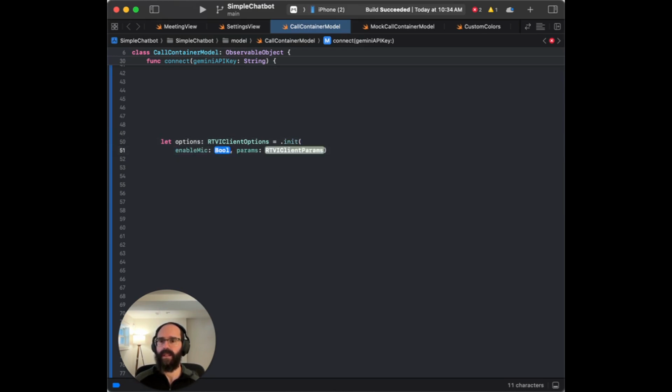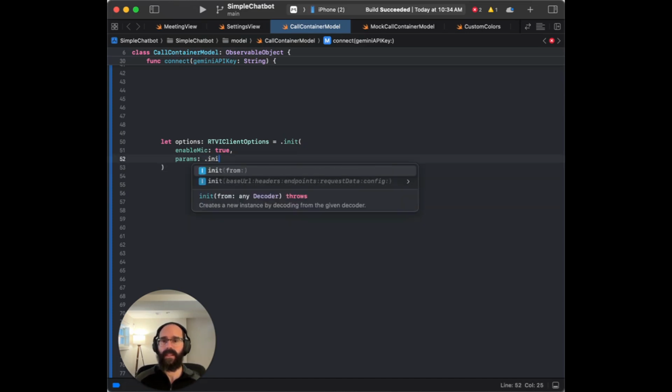So we'll start by specifying enable mic true, which tells us that we want the mic to come on automatically as soon as we connect to the voice agent. Note that this is actually the default behavior, but I just wanted to show this just to be perfectly explicit. Now let's set our parameters.